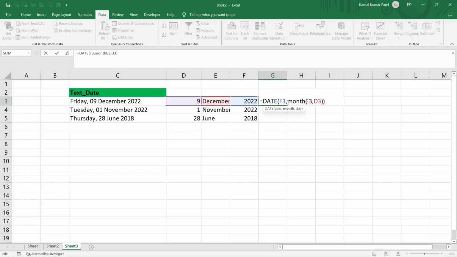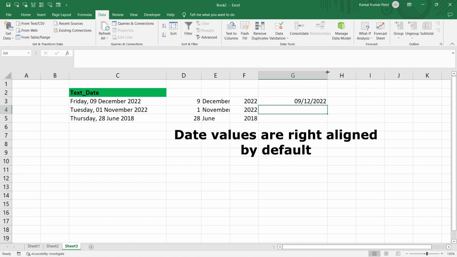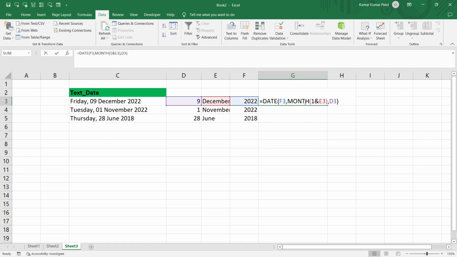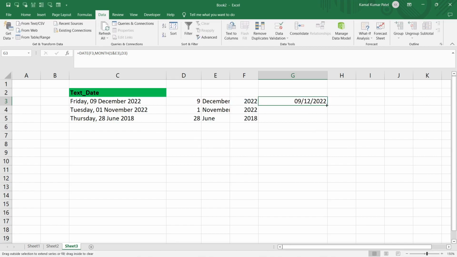Here MONTH bracket starts, and here because the argument should be a serial number, we have to write in this way: 1 ampersand the cell name, close the bracket, enter, and we can see it is converted into the corresponding date value. Let's expand this, and you can see it is right aligned. We already know date values are right aligned by default. Let's check the formula again. Equal to DATE F3, that is here, comma, MONTH function, 1 ampersand and the cell which contains the month, comma, day. Now let's apply this across all these records.